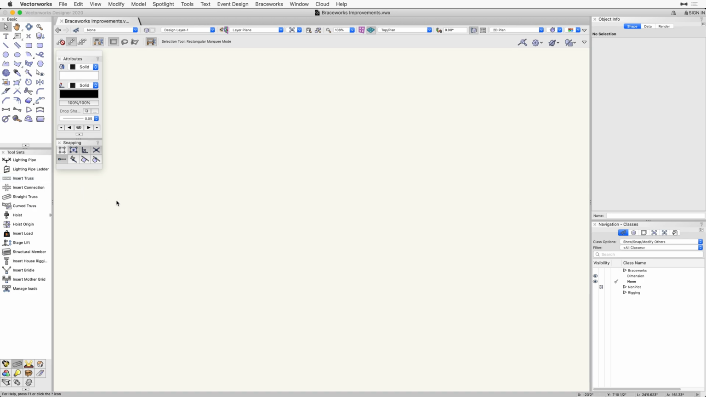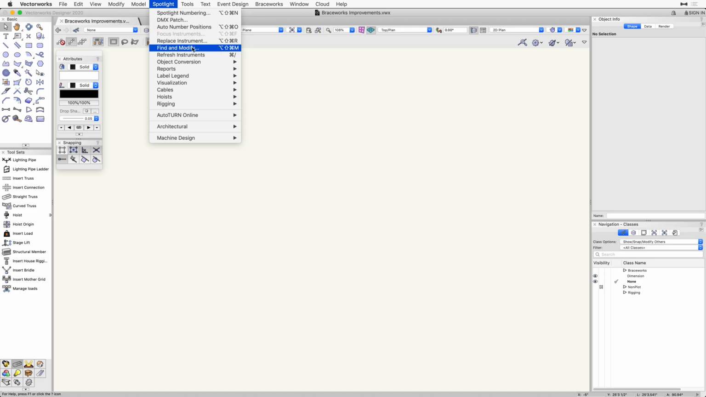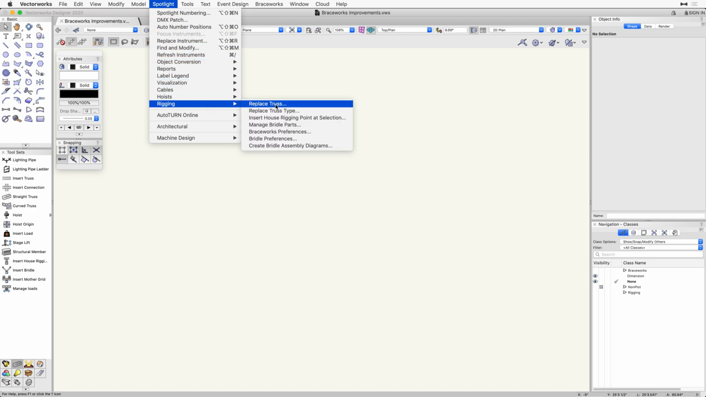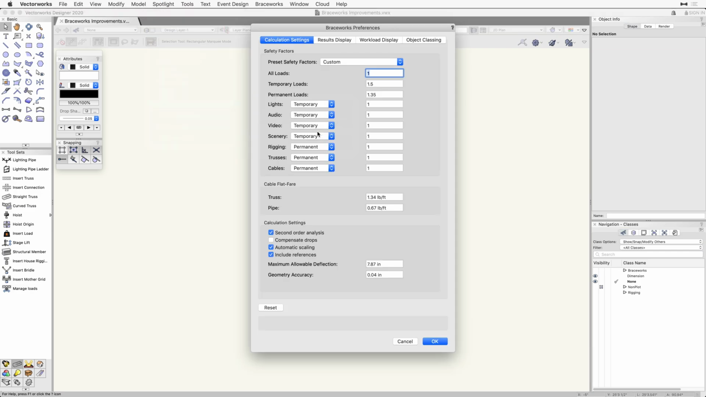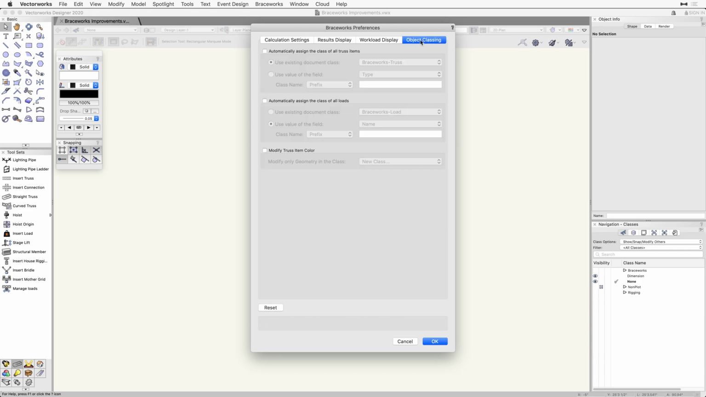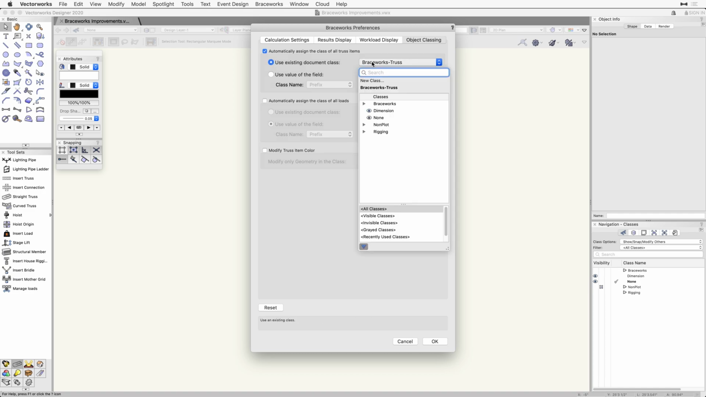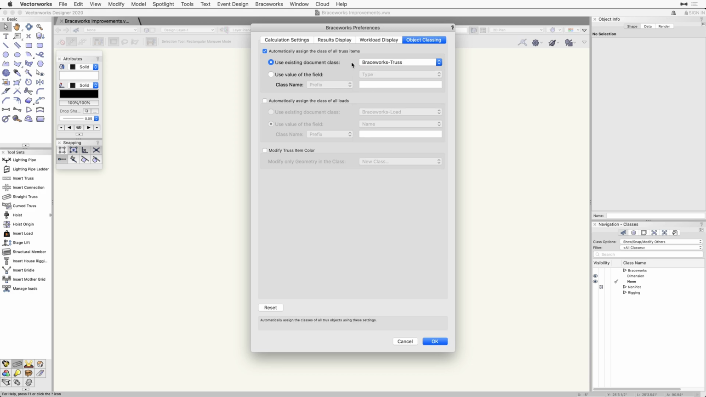Before we start, let's set up our drawing so that the truss items are automatically assigned to a specific class as they are created. To do this, we will need to go to the Spotlight menu, then Rigging, and select Braceworks Preferences. Once the Braceworks Preferences window appears, we will need to navigate to the Object Classing tab. With the Object Classing tab selected, we need to check the box for Automatically Assign the Class for All Truss Items. We could use the Use Existing Document class to assign all of our truss items to the same class.